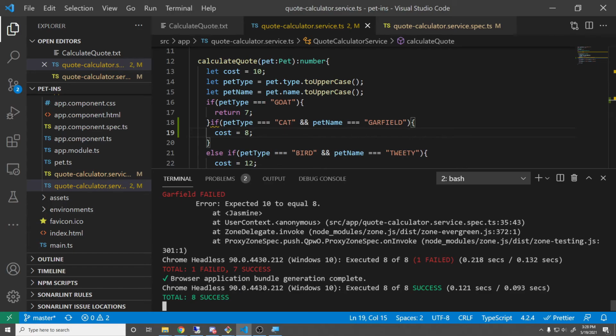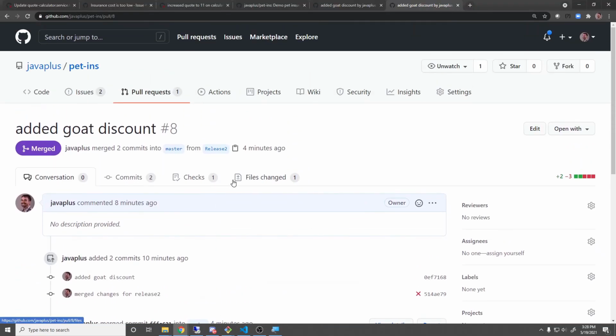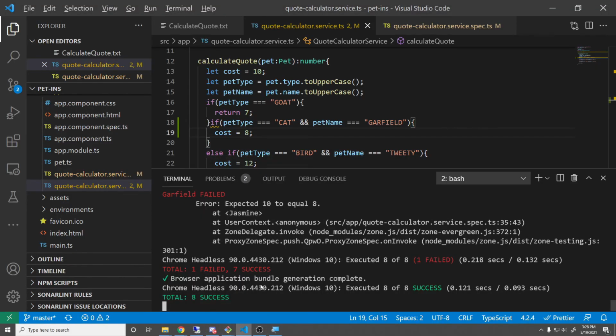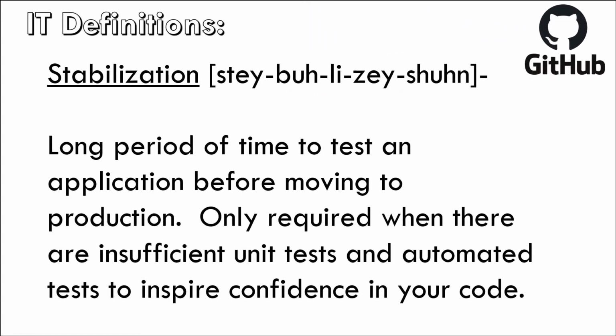Meaning we should always require the unit tests to be written. We should always run those unit tests as part of our pipeline, whether that's using Git Actions or something else, and that will save us. Last thing I want to mention, I've heard an IT term called stabilization or stabilization period. I define that as a long period of time to test an application before moving to production. But it's only required when there are insufficient unit tests and automated tests to inspire confidence in your code.